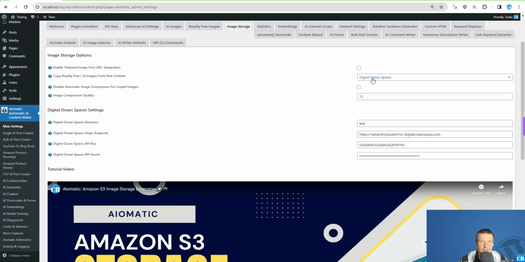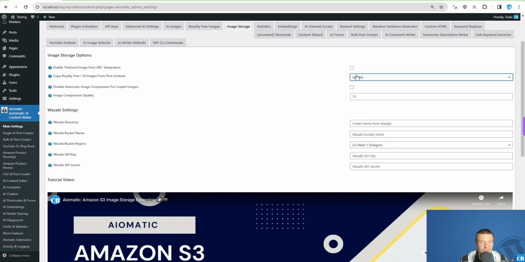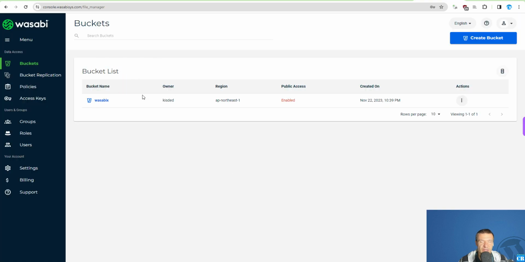Now let's go ahead and set up the plugin to work with Wasabi. So Wasabi is a bit more tricky because you will need to sign up for an account. You will need to add your Visa card or credit card, and the account needs to be upgraded from free account to paid account. This can take around 12 to 24 hours. In my case, it took around 12 hours to upgrade. And after your account is upgraded, actually you will need to create a bucket and hit settings here.